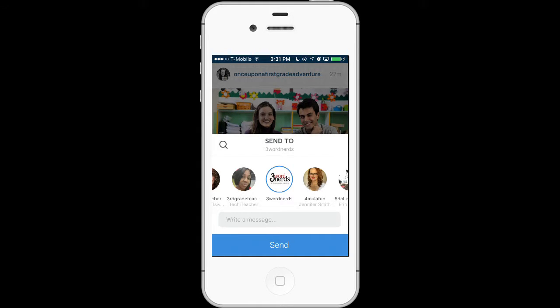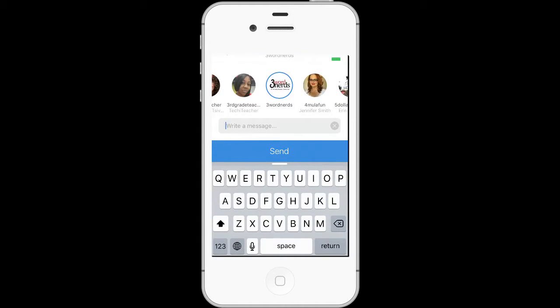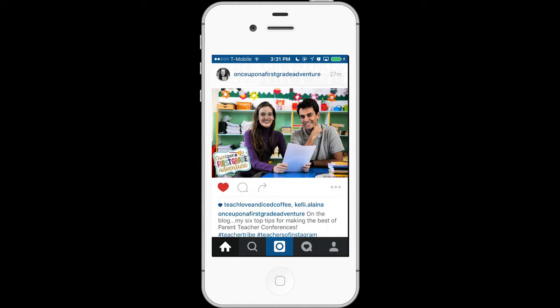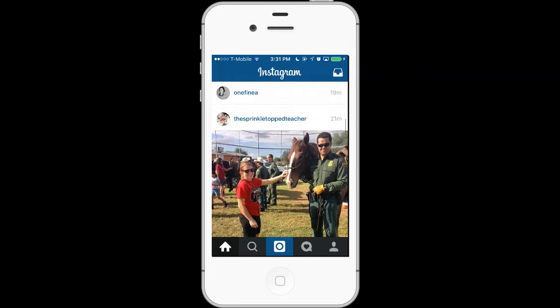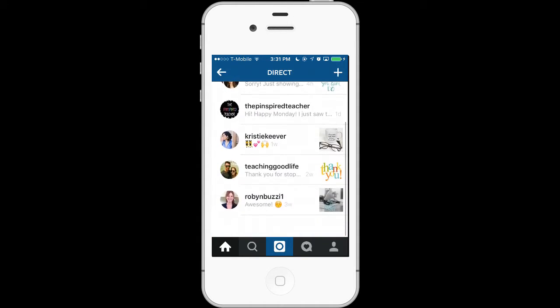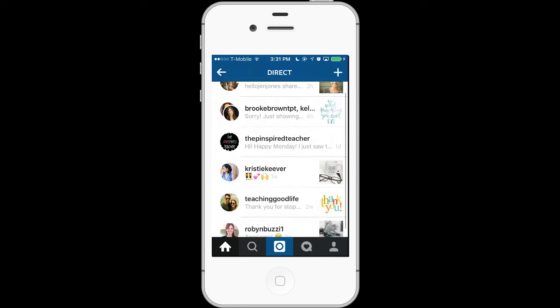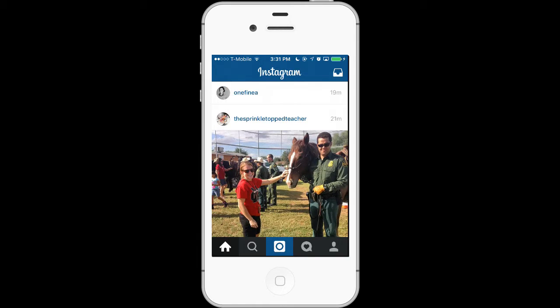And I can then tap on write a message, type my message in there, and then hit send. And what will happen is, I'm going to cancel that. What will happen is at the top, in the top right-hand corner, you have a little mailbox. It's like a little inbox. They will get a message from me in their inbox that they will click there, and you'll see it says direct at the top. That means these are your direct messages that you have sent out and people have sent to you. So that is one way to do your direct message.